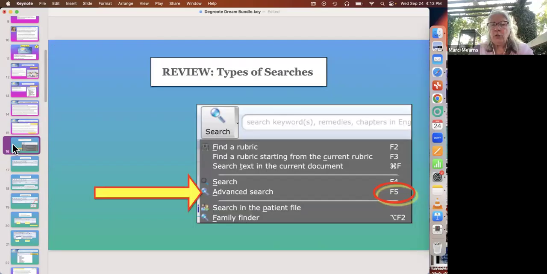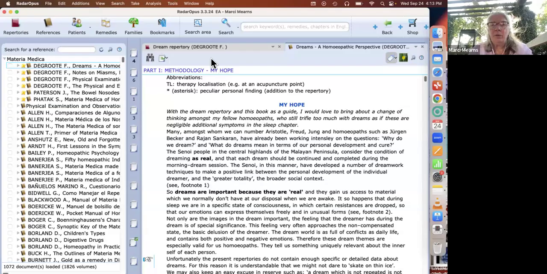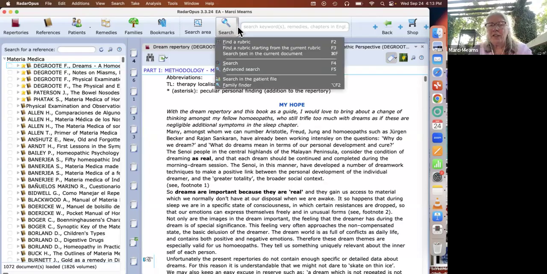And forgive me if you're already familiar with the types of searches that we can do in the Radar Opus software. If you remember, I like to use the advanced search. The shortcut is function F5. I'm going to go to my software and I'm going to bring that up. Now, if you don't know how to find that, you can look here at the very top in the center. You'll see it says search, and there's actually a little arrow that allows me to select the advanced search.